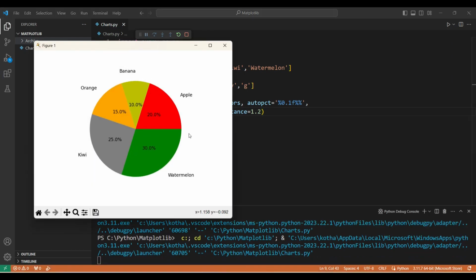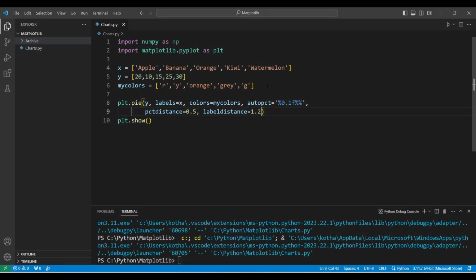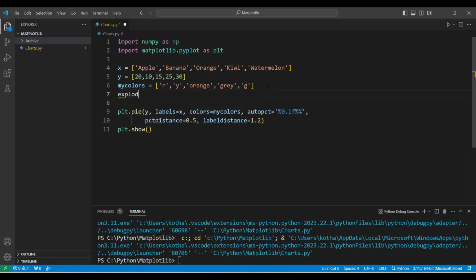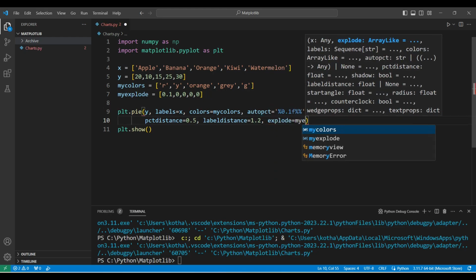Yeah, this label distance 1.2% is good. Okay, we have it. Now we can have the explode option as well. Explode is equal to my explode, and we can have these points: 0.1, 0, 0, 0, 0. Okay, and explode is equal to my explode.